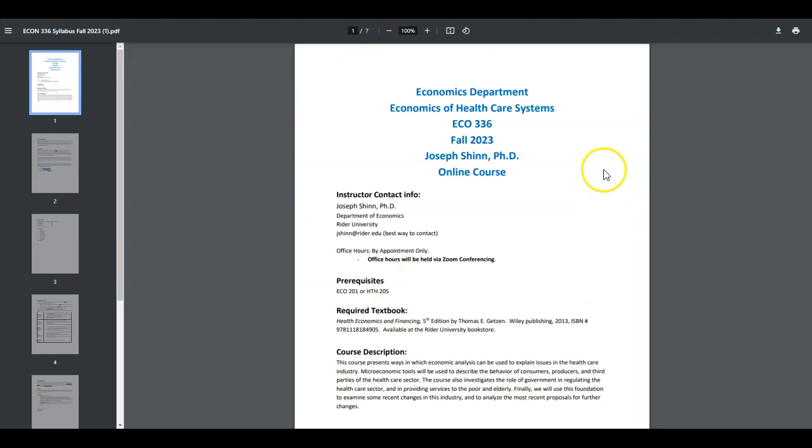So what we have here is the syllabus. As I mentioned, this is Economics of Healthcare Systems, fall 2023. Here is my information, my email, which is the best way to get in contact with me. As I mentioned, I do work full-time, and so I'm not able to respond right away, but I am able to respond within 12 hours, 24 hours at the very most.